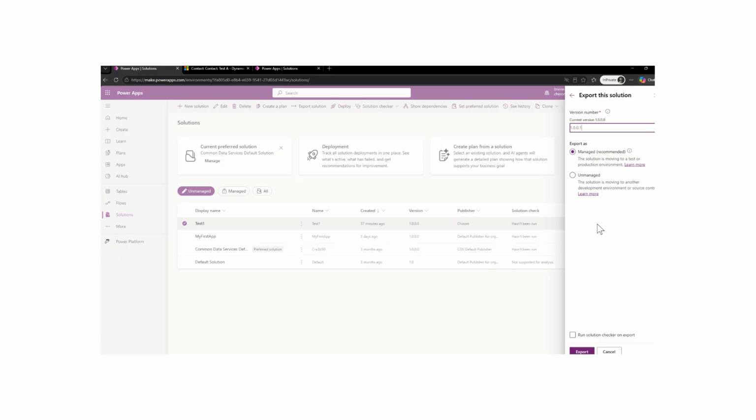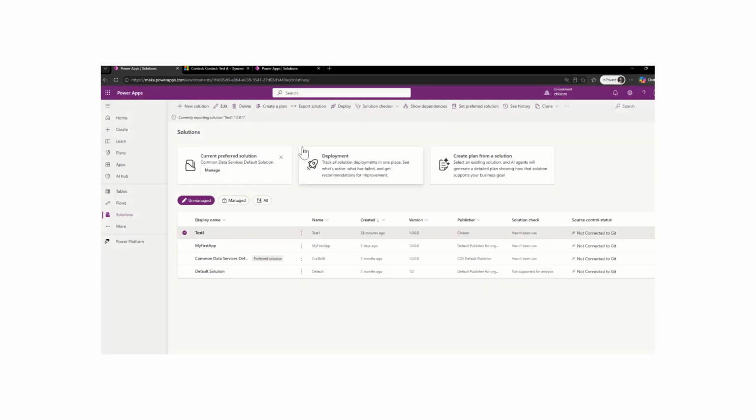Version is just a way of saying, I've made this change, I'm making another change, I'm making another change. It's just a way of identifying, controlling your solution release, or version control, basically. So we are going to export this as a managed solution. It probably will take a little bit of time, but let's see. You can see it says currently exporting this solution. So we are exporting this solution from this environment as 1.0.0.1.